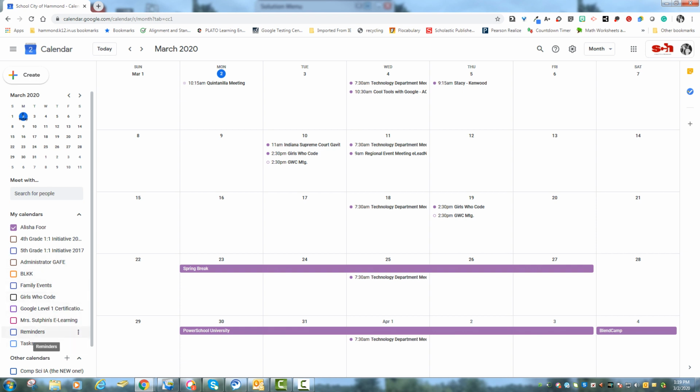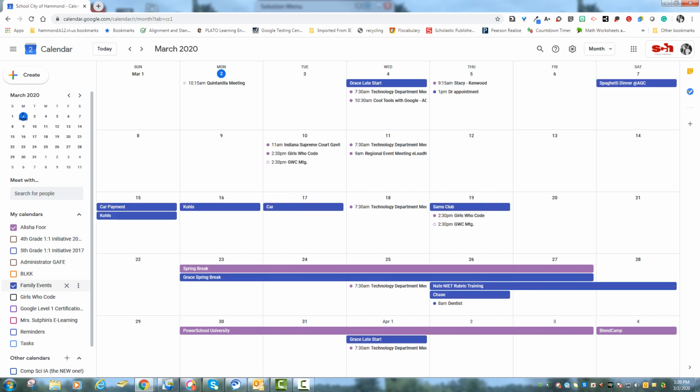I also have created a personal family events calendar here. So when I turn this on, you're going to see a bunch of appointments pop up in blue because that's designating it as a different calendar for family events. So if I click the box here, you'll see anything that pops up in the blue is for my family events calendar. I also have some Google Classroom calendars over here.